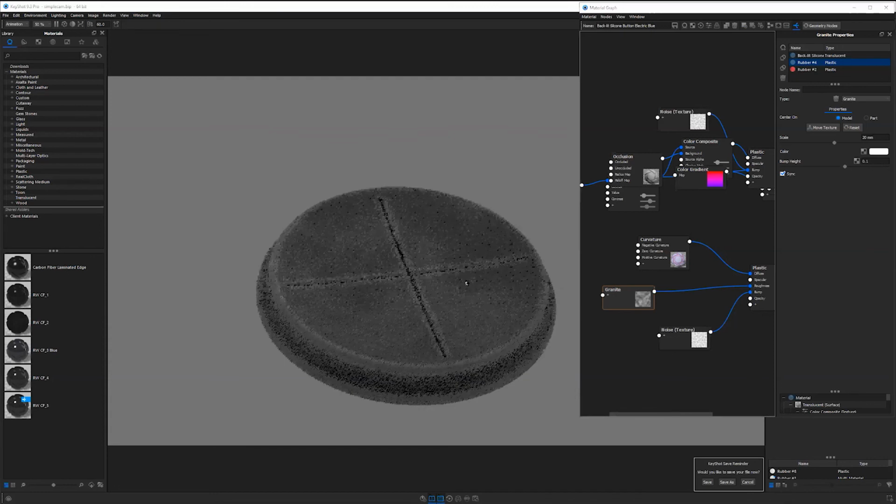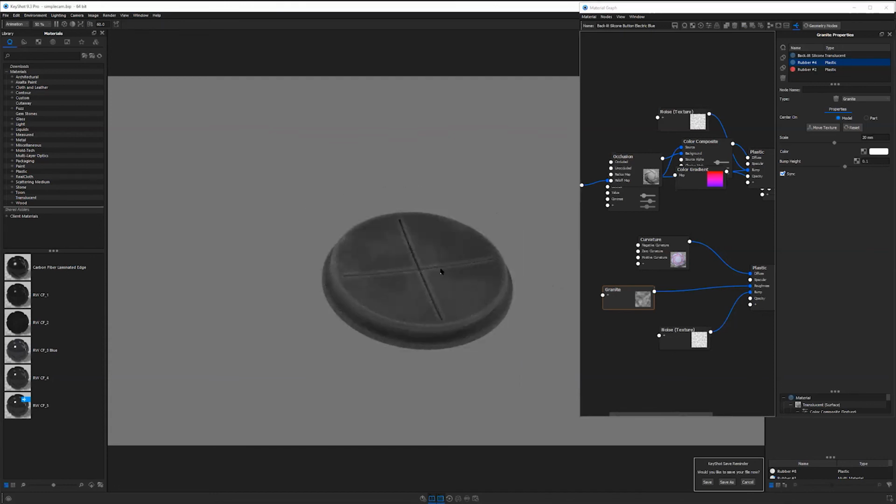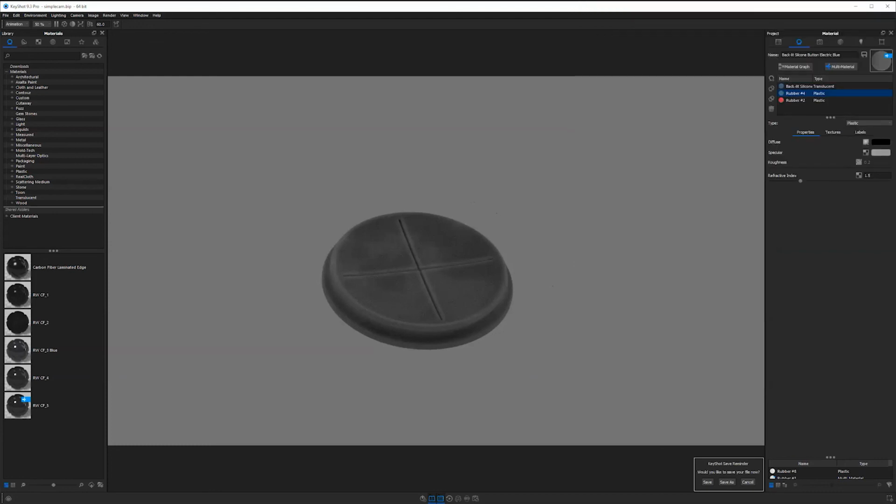It's just a matter of dialing these in to get that appearance that you're after, but this is generally the framework that I would follow. Again, with the demo, I can't spend time dialing these materials in, but I just want to show you my approach. So hopefully that's helpful.